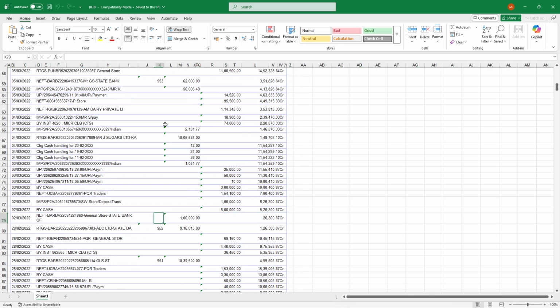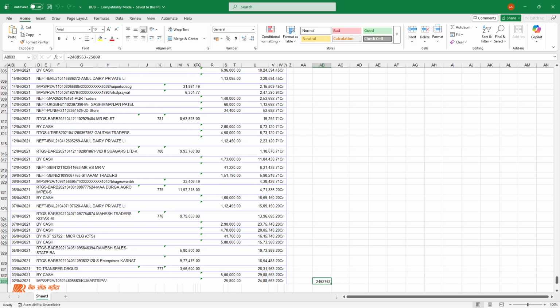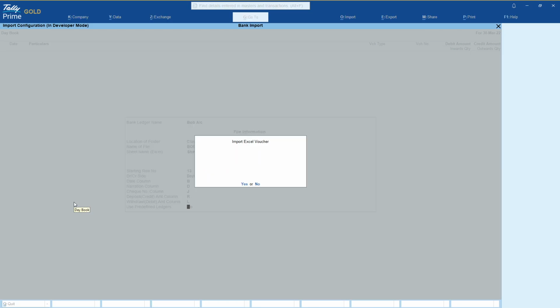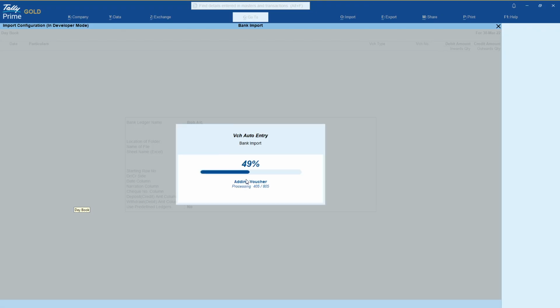And if we want to import all the entries, then we have to select the last row number, that is 833. Now we don't have to do anything, we just have to press enter and accept. In default Tally also we can import the whole bank statement. That is very seamless and very user friendly. But here there are some benefits of using the Bank to Tally TDL. What are those benefits? We will see in the next 5 minutes.